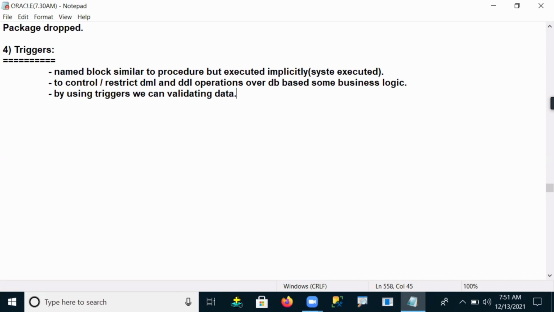Now, these trigger objects we can create at two levels. One is called DML triggers, and the second one is called DDL triggers. DDL triggers we can also call database triggers. So these are the two ways I can create my trigger objects.